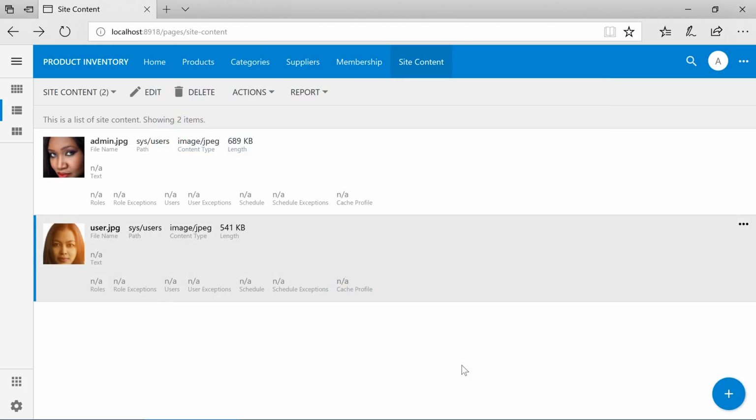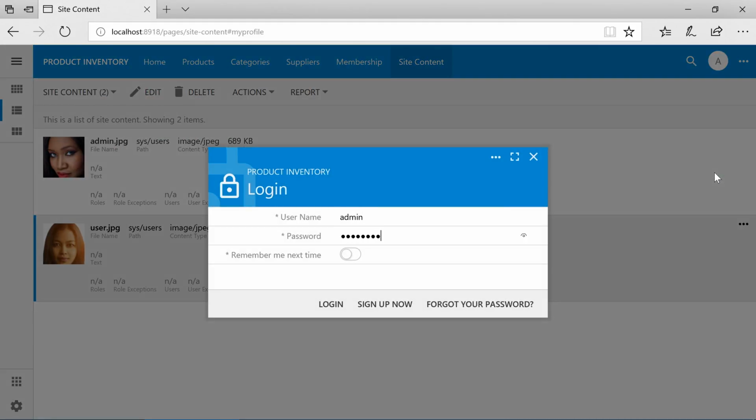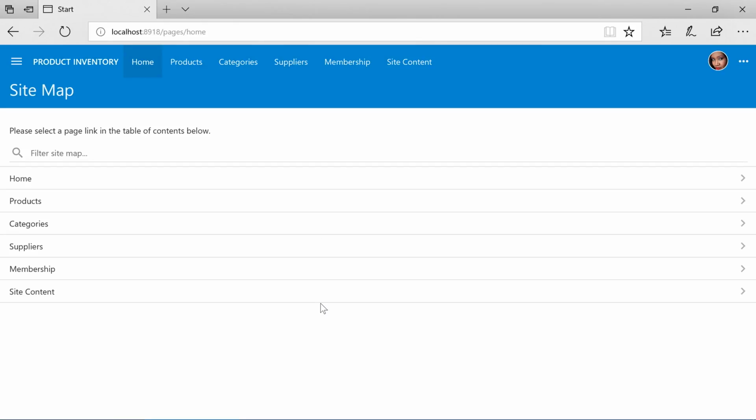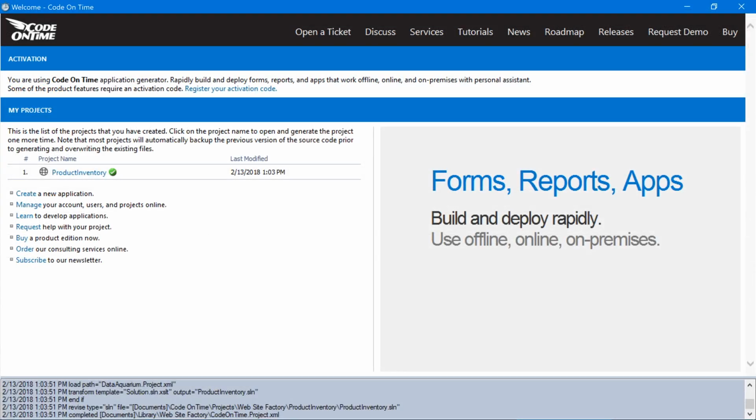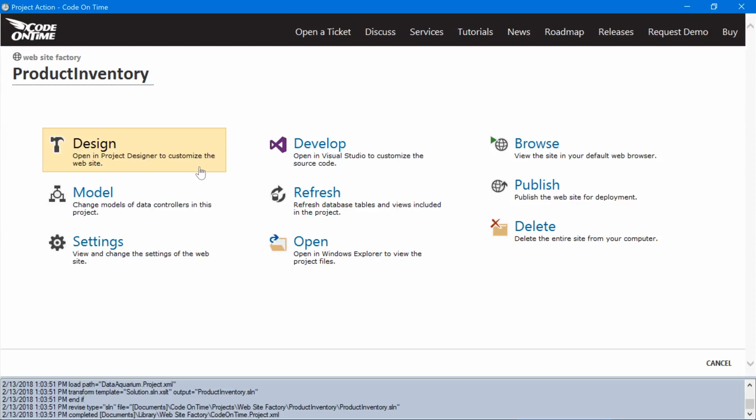Let's go ahead and log in again to see the new photo. You can see our admin photo is now visible in the top right corner. Let's go ahead and make some changes and customizations to this project. Switch back to the app generator, click on the project name, and press Design to open the project designer.